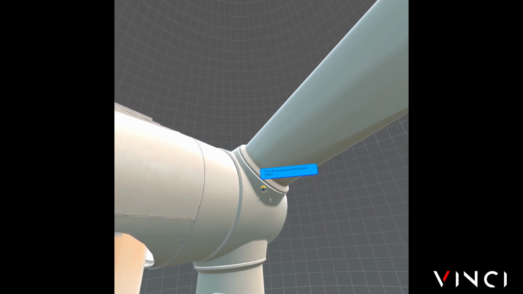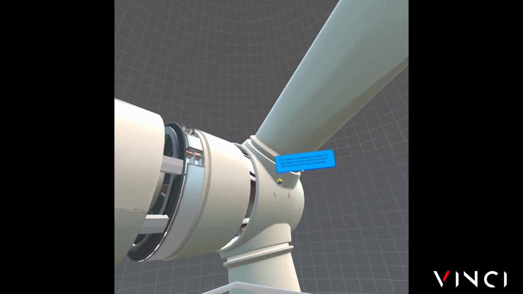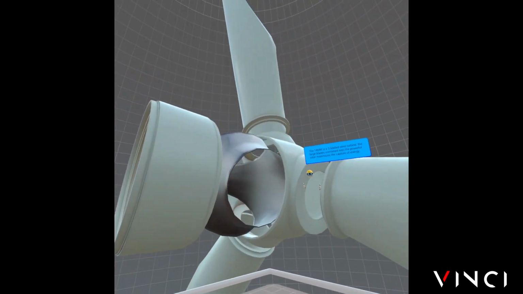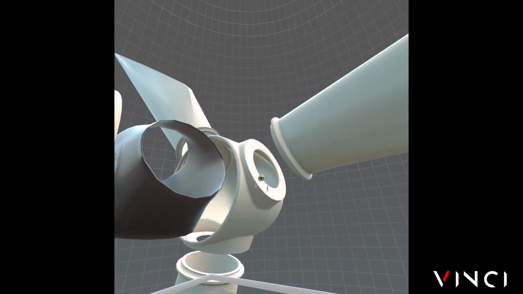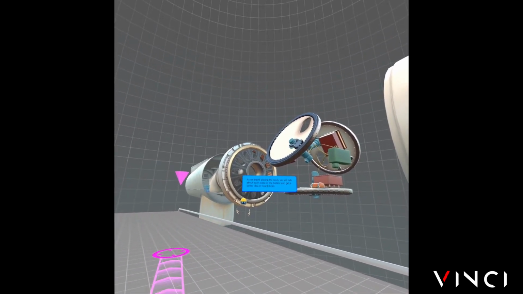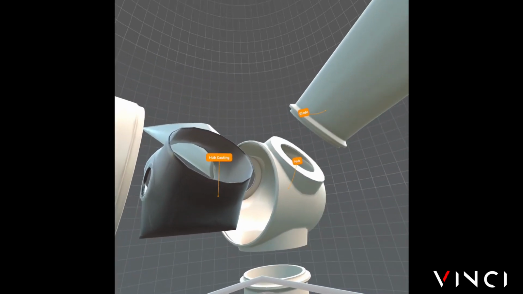First, we'll be going over the hub and blades. The 14 megawatt is a 3-bladed wind turbine. The large blades combined with the powerful rotor maximizes the capture of energy. As we travel around the room, we will talk about each piece of the turbine and get a better idea of how it ticks.